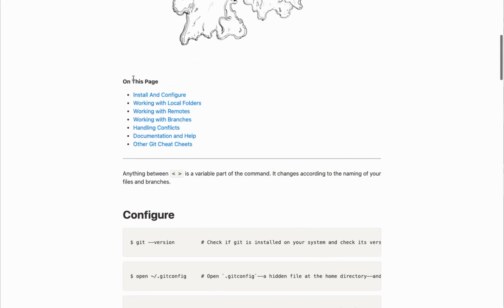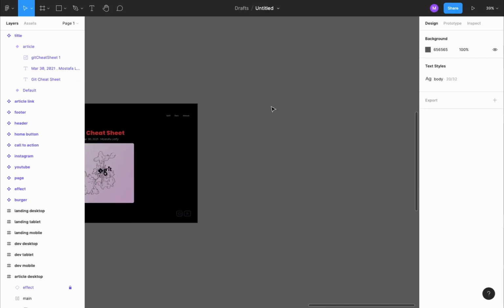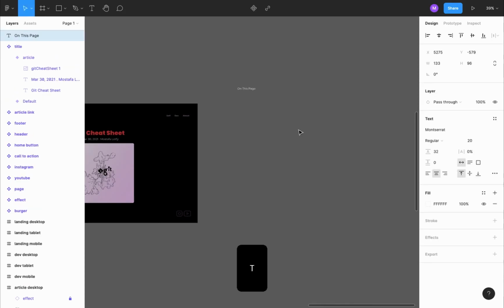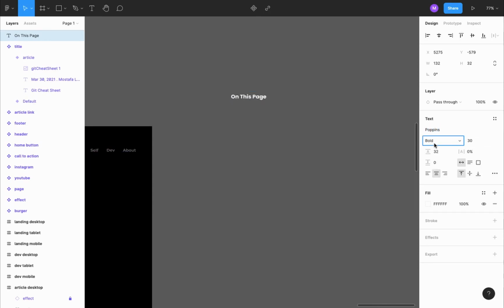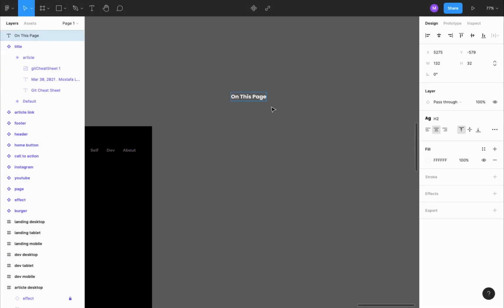So I will start by copying this header, Command C to copy it, then get back to the Figma file, press T to grab the text box, and then Command V to paste it. And I will give it font type Poppins, size 30, bold, and leave the fill color white. And I can turn this into a style and call it H2. And whenever I want to set text to this style, I can choose the H2 style.